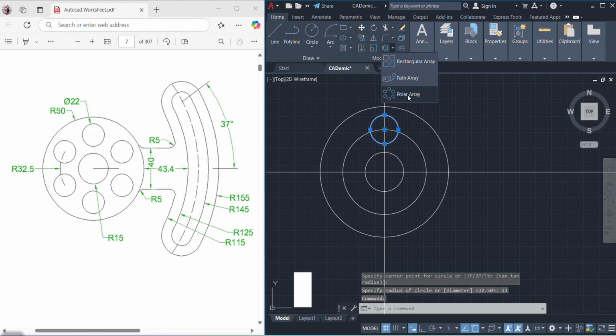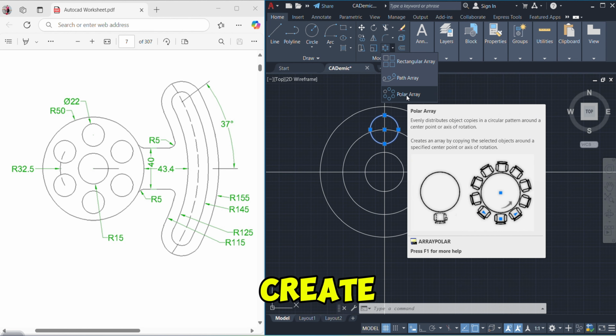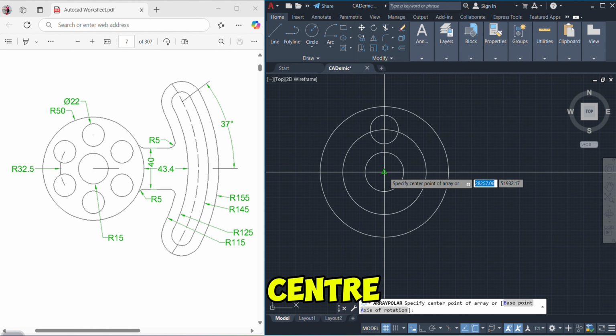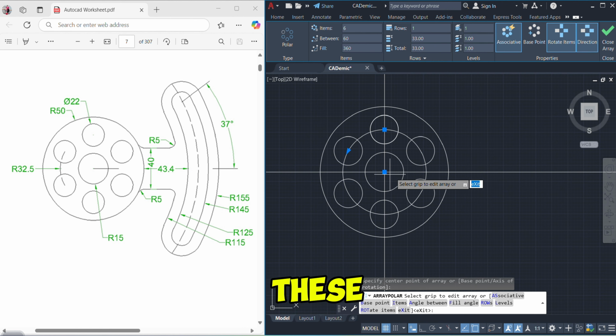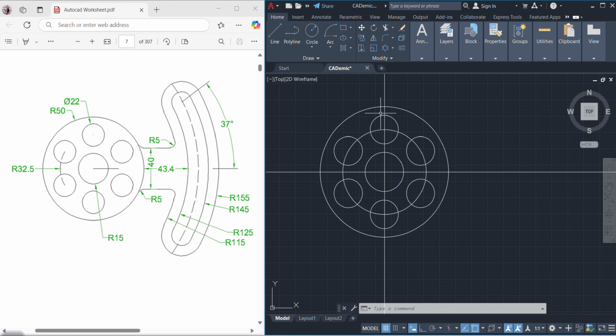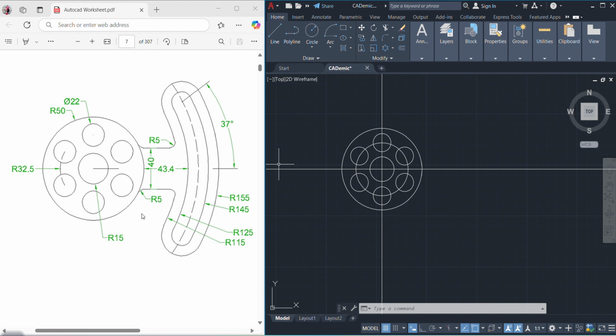Now I'm going to use the polar array option to create this circular part around the center of these circles, just like this, right? But we can press enter to exit. Now here you can see we only have 6 objects in this circular part, so I don't need to do any modification in the ribbon, right?